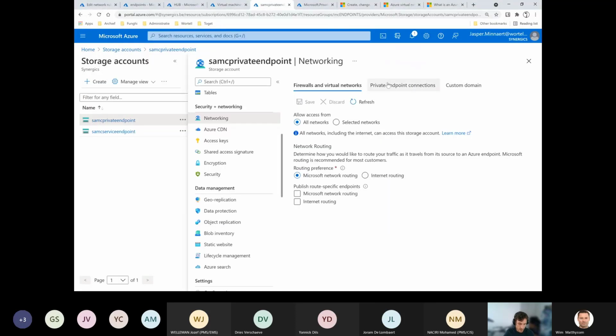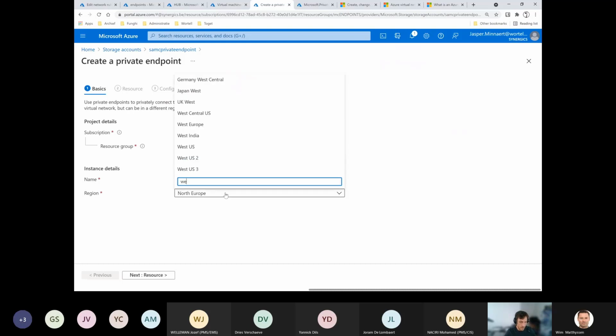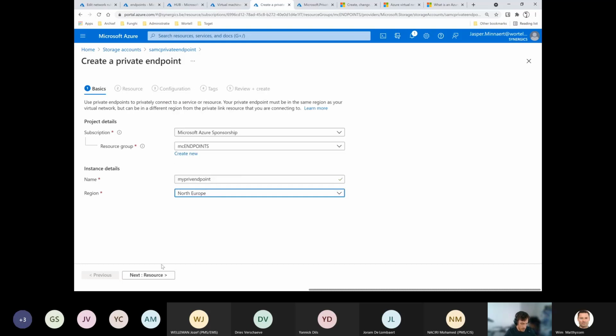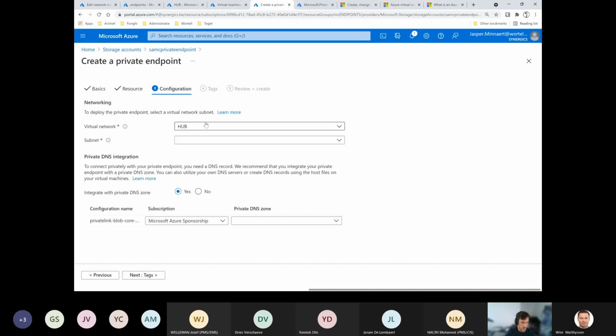So here we go. Let's create a private endpoint. So my private endpoints. I'll create it in West Europe. Next. This is filled in for me. This is something you have to know, that you have to create a private endpoint for each subtype. For example, for a storage account, if I have blobs and I have files, I would have to create 2 endpoints. So I'm going to use blobs to test this.